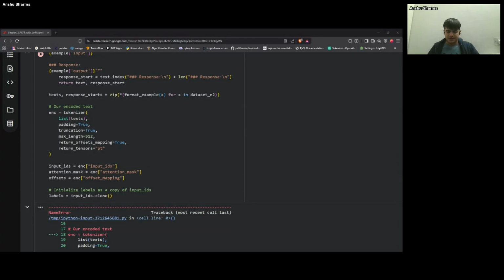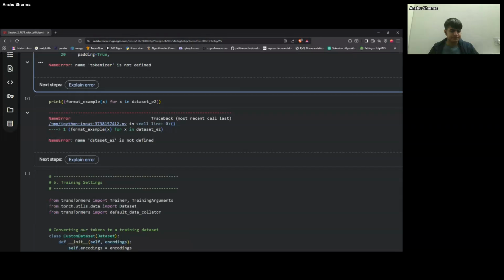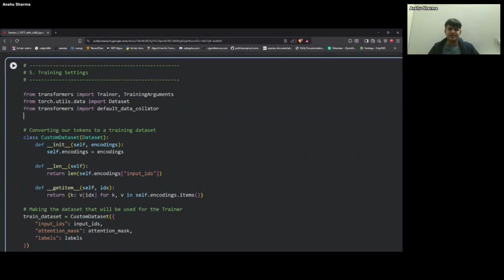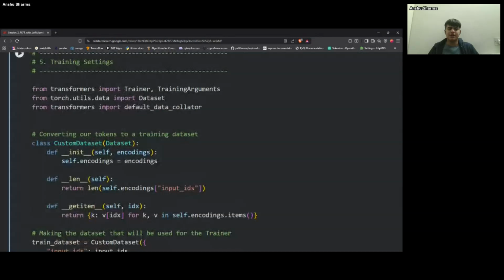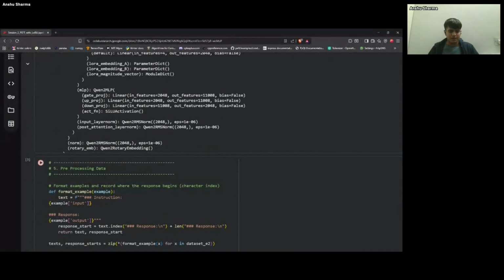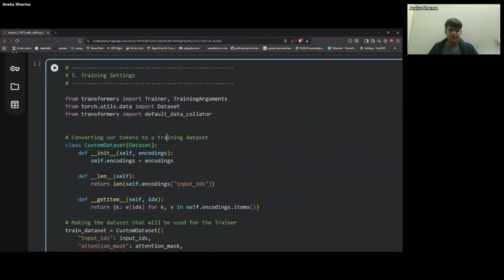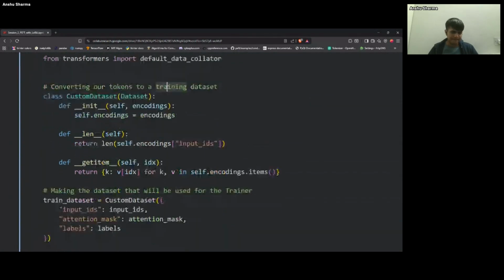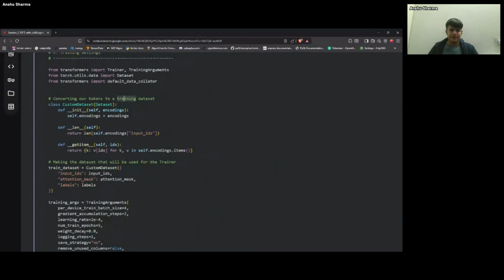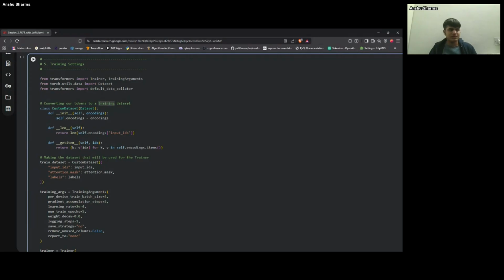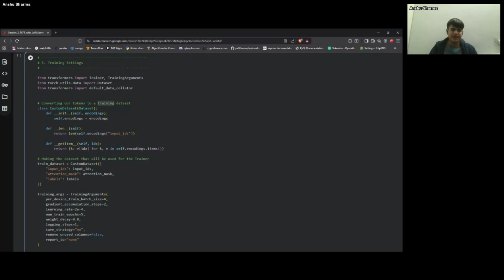Okay, all right, let's move on. Now, training settings. We formatted our examples, we did all of that. Now we are moving on to training settings. The task of this step is to tweak the dials so that the training goes how we want. So there are certain parameters we need to set.